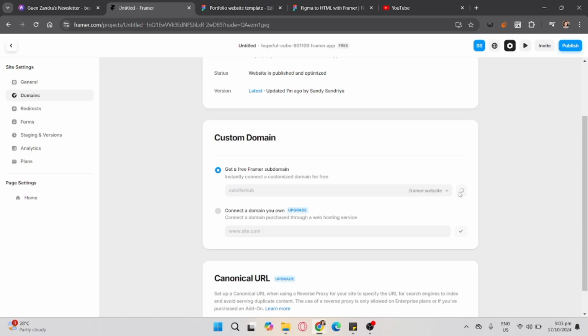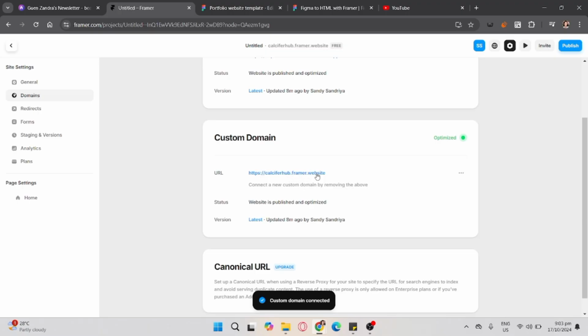Once you're done, click check and that's it. You've successfully added a custom domain to Framer.